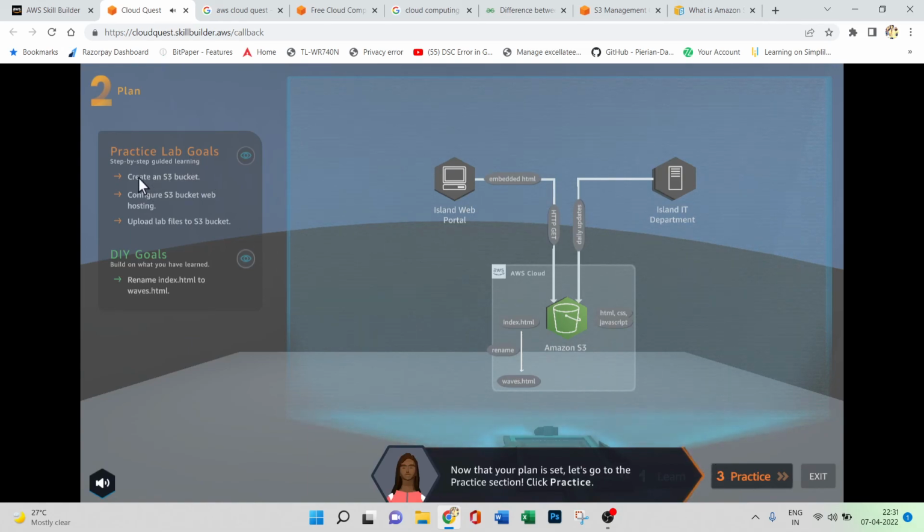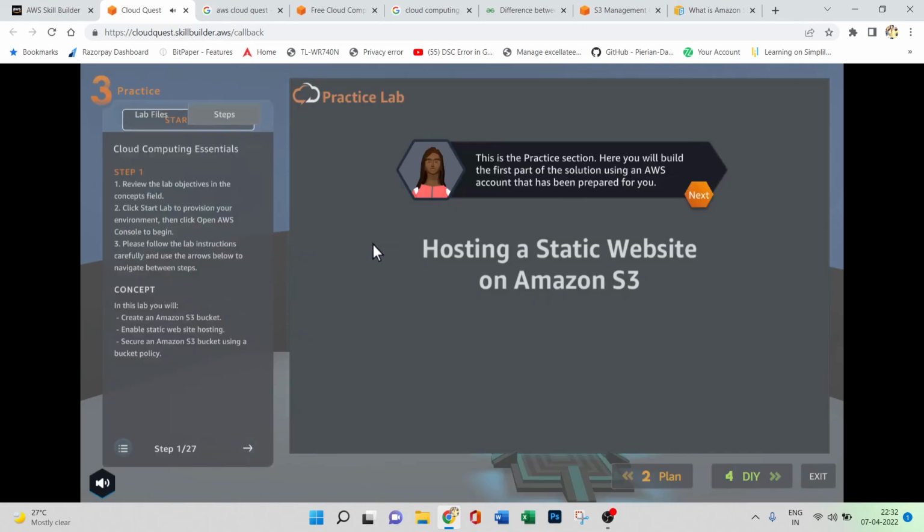Under this, what they're going to show is creating the S3 bucket, configuring the S3 bucket web hosting, then uploading the lab files to the S3 bucket. And in the DIY, what I need to do is rename index.html to waves.html. Just remember this.